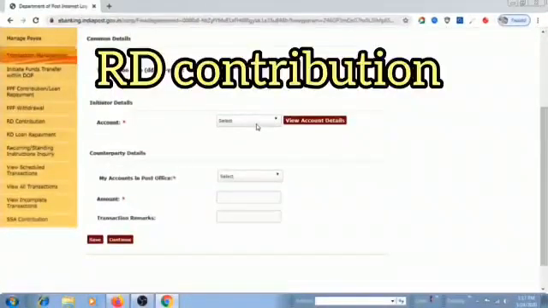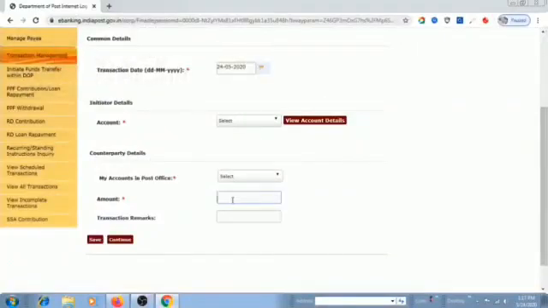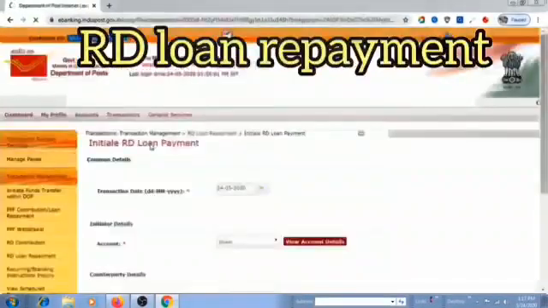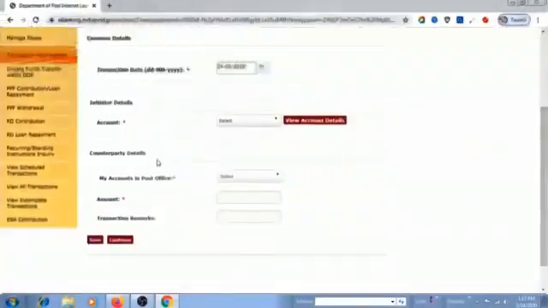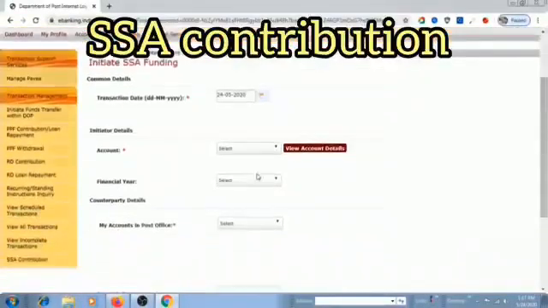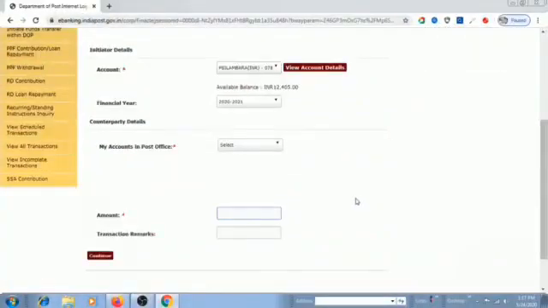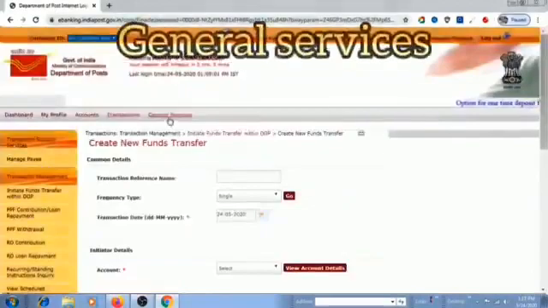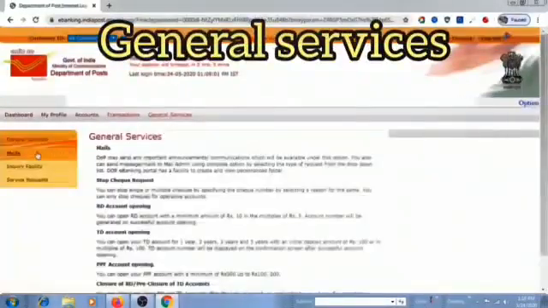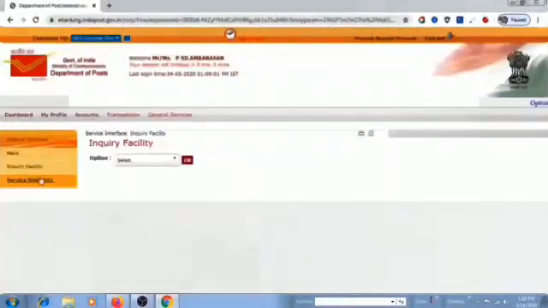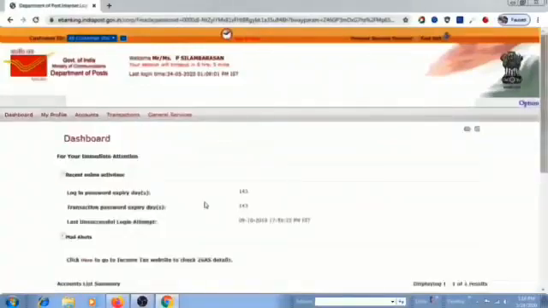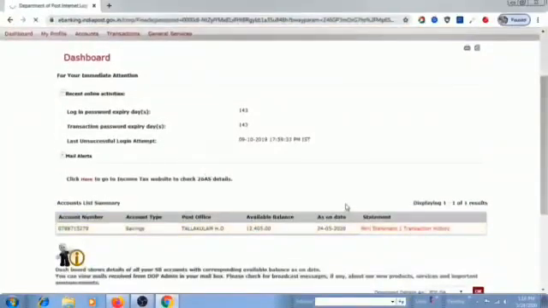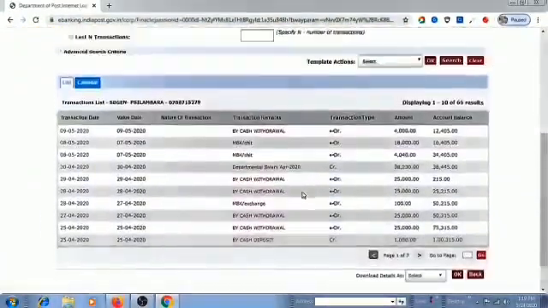Using this menu, deposits can be made to your RD accounts. Repayment can be made for the withdrawal taken from RD accounts. Deposits can be made to your SSA accounts simply and quickly. General services will provide you inquiry facility and service requests. DOP Internet Banking provides an easy way to access your POSB accounts.